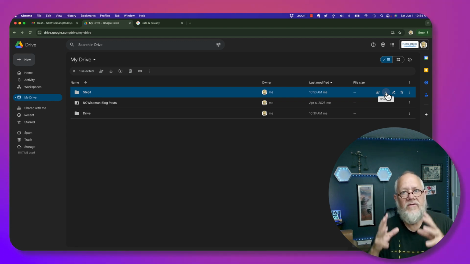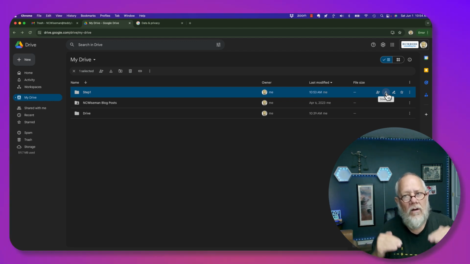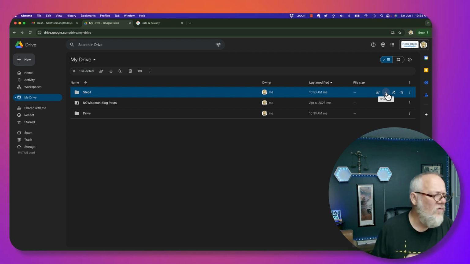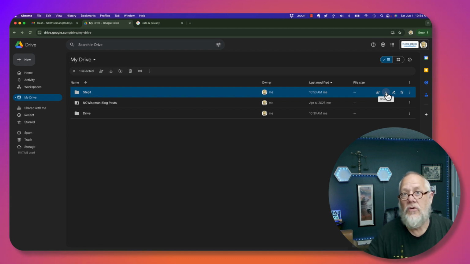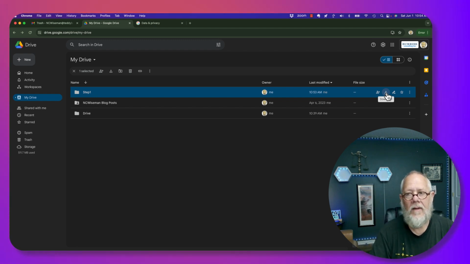Again, it would be folder by folder, download it to your computer, move it over to Dropbox, move it over to Box, move it over to a USB stick or whatever, and then hand it off to someone else or upload it into another Google Drive account. Here's another way you could do this.